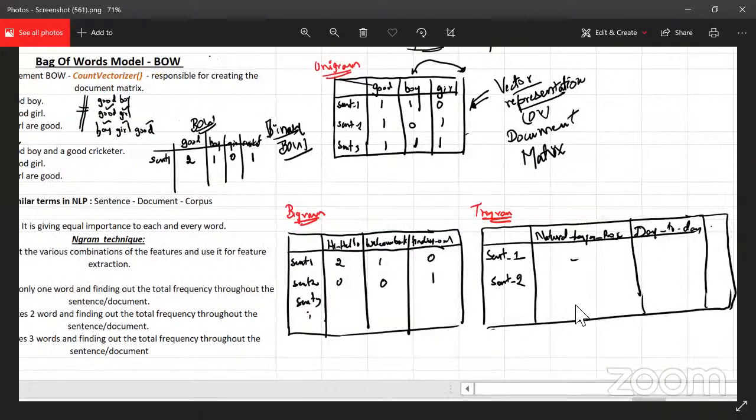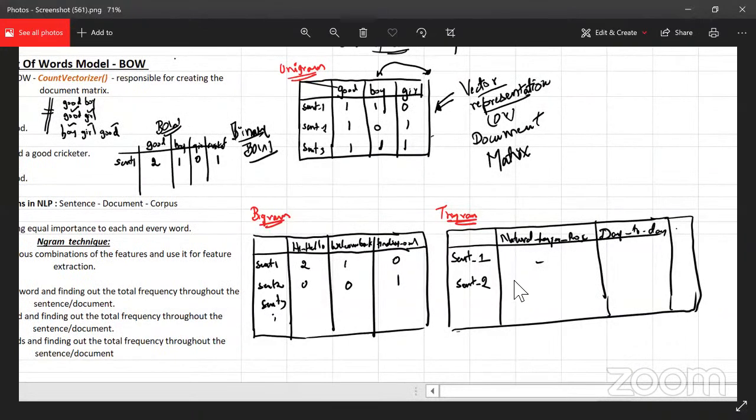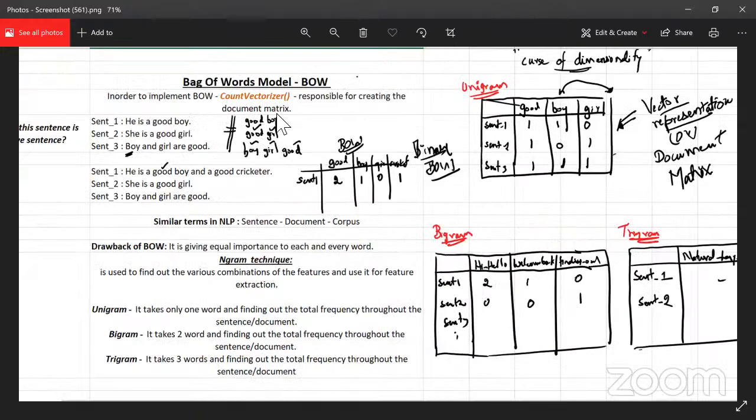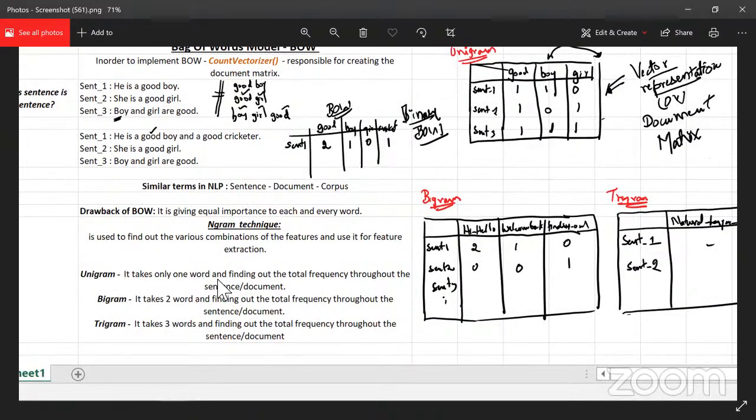Trigram is nothing but it may pick up one word at a time, or two words, and three words at a time. It will go up to three words. So that's what this particular trigram is. So to create one column, I can go with only one word at once, or two words at once, or three words at once. These are all the options which I'm having in this particular bag of words technique. That is, unigram takes only one word and finds the total frequencies. Bigram takes one and two words. Trigram takes one, two, three words. It's having an option to pick up the number of words to be a column. So that's the point we are having as an option.